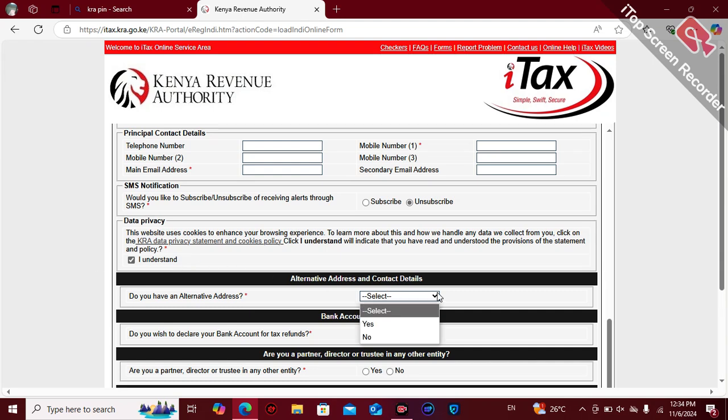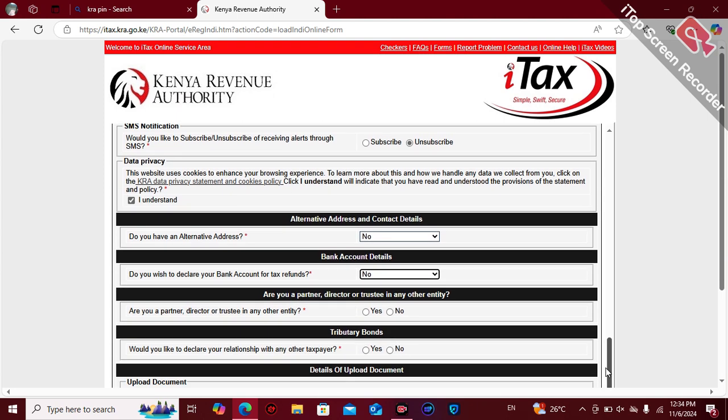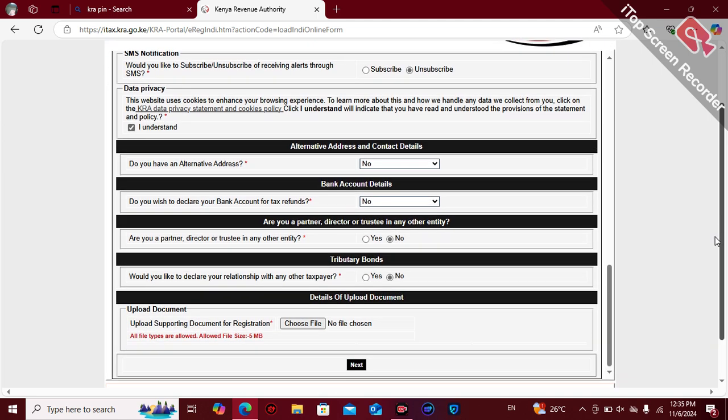It is asking, do you have an alternative address? Type no. Actually, if you don't have, you just have to type no. Yeah. Now, in this case, do you wish to declare your bank account for tax refunds? No. Actually, I selected for student. Why would I say yes? Are you a partner, a director? No. Now, all these remaining ones, just type no. As a student, just type no. Now, that is the easiest way of doing it.